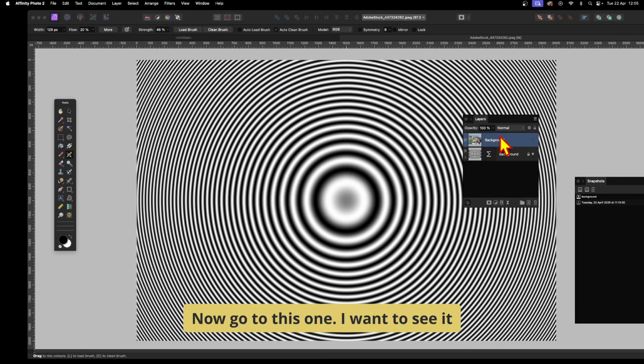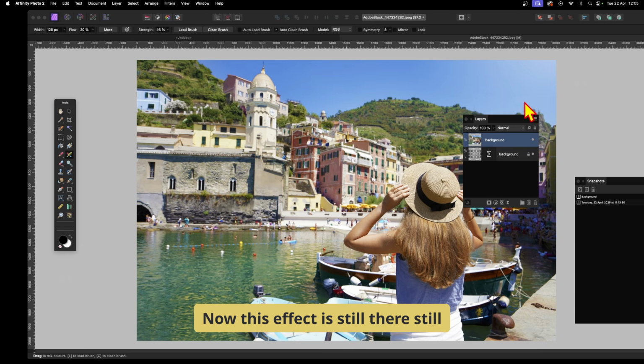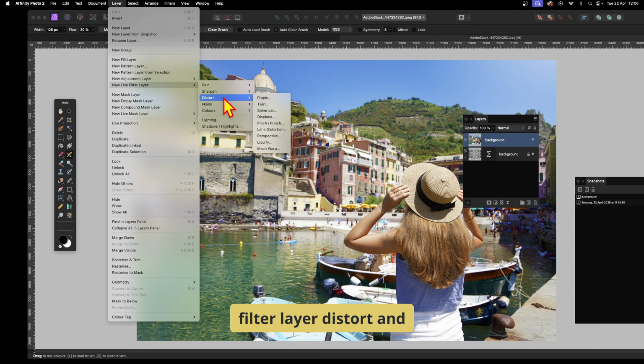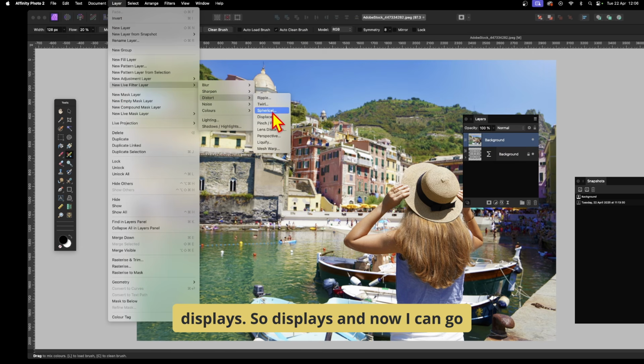Now go to this one. I want to see it again, so I'm just going to click here and toggle visibility. Now this effect is still there, but it's underlined now. It's the background layer, those radial circles. Now what I can do is go up here again. I could use the filters, but I'm going to go with Layer again, New Live Filter Layer, Distort, and this time I'm going to go for Displace.